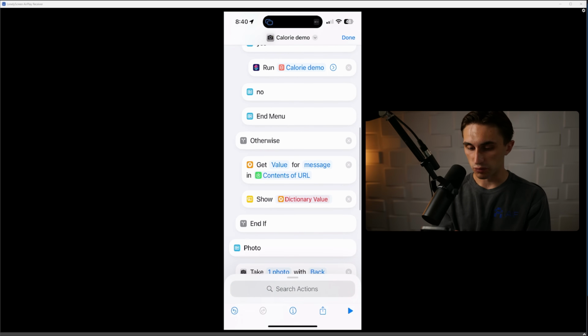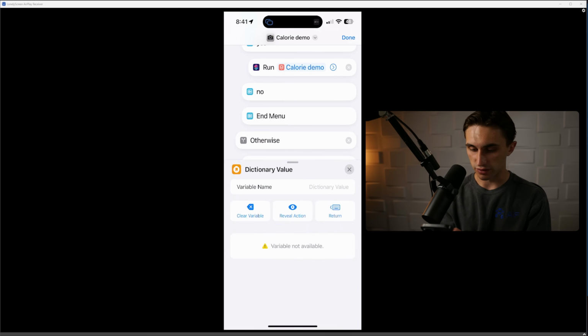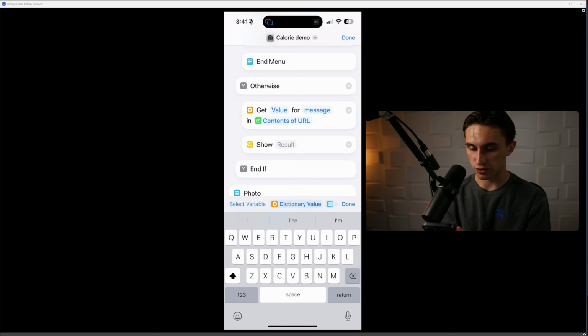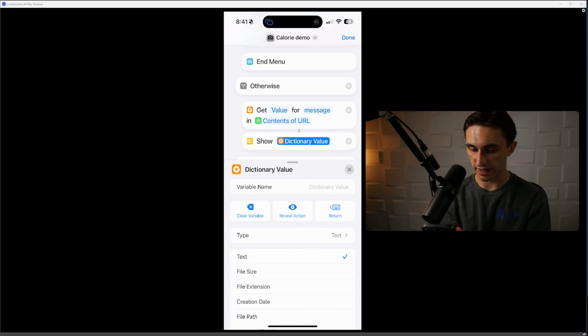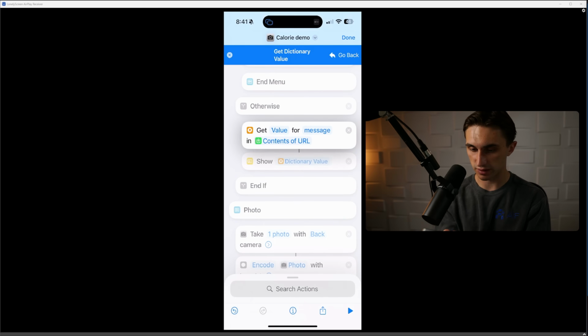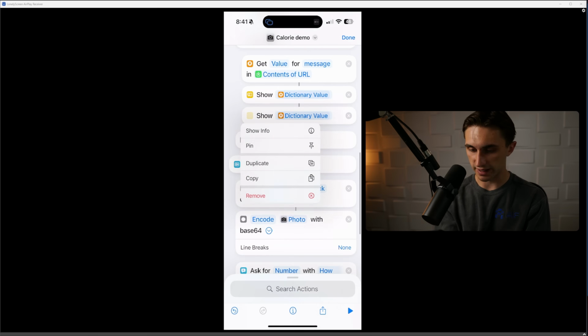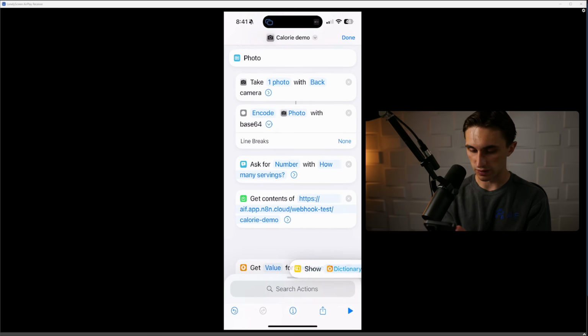Now we'll do the same with the show dictionary value. And I see that the show dictionary value here isn't working, variable not available. So for this show, I'm going to make sure that it's on dictionary value. And I'm going to reveal that again and make sure that it's the one directly above it. It is. And now we'll duplicate it, and I'll pull that all the way down to the next one.